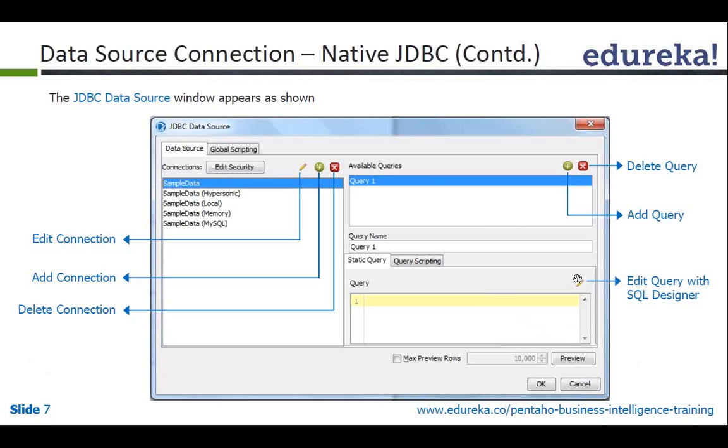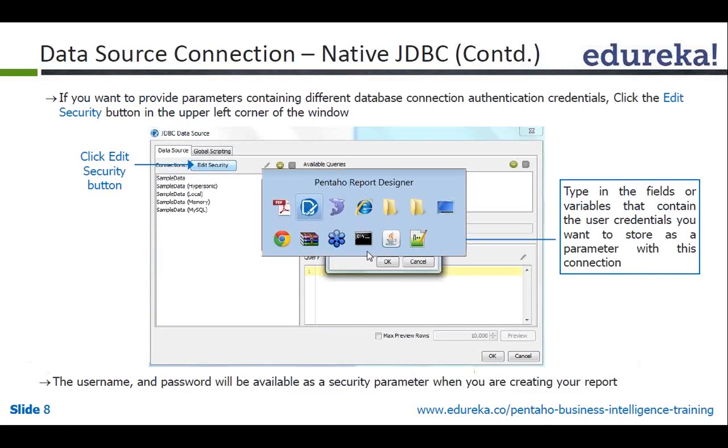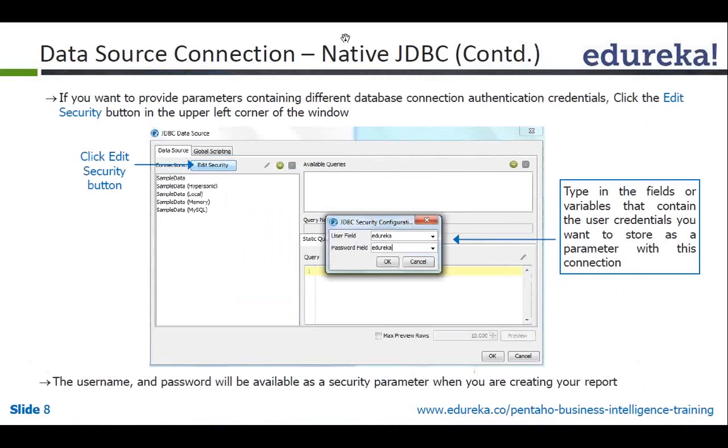At the bottom pane, above the bottom pane, you can see the pencil icon. That will take you to SQL Designer, the Query Builder, which is a GUI tool. Now we will create one connection.